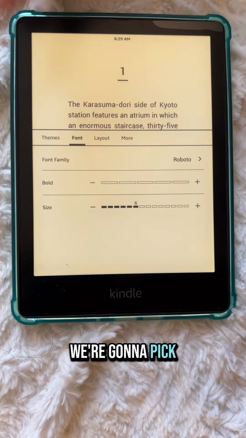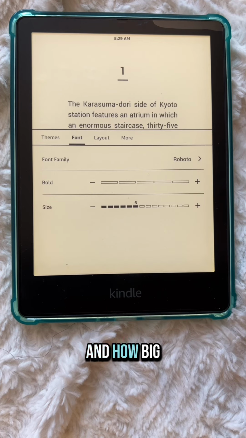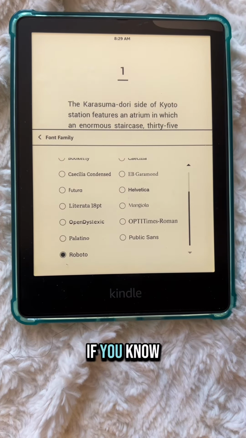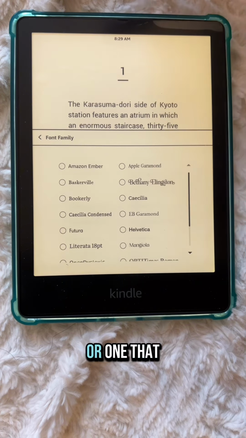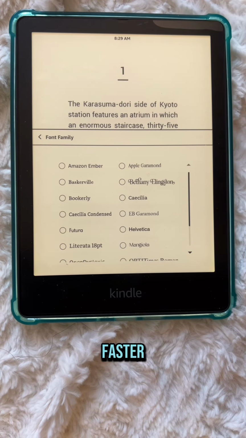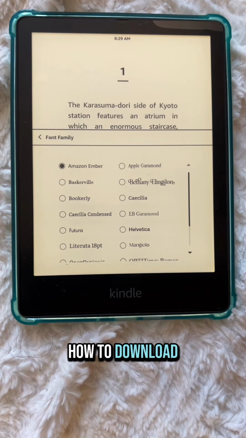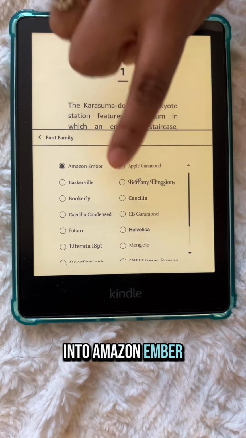Starting with fonts, we're going to pick the style of font, how bold we want it, and how big we want it. The Kindles come preloaded with maybe 8 to 12 fonts for you to choose from. If you know there's a style of font that you like to read with or one that you use often at work that helps you read faster, you can also download it from the internet and upload it to your Kindle. Before I learned how to download the other fonts, I was really into Amazon Ember for a while.